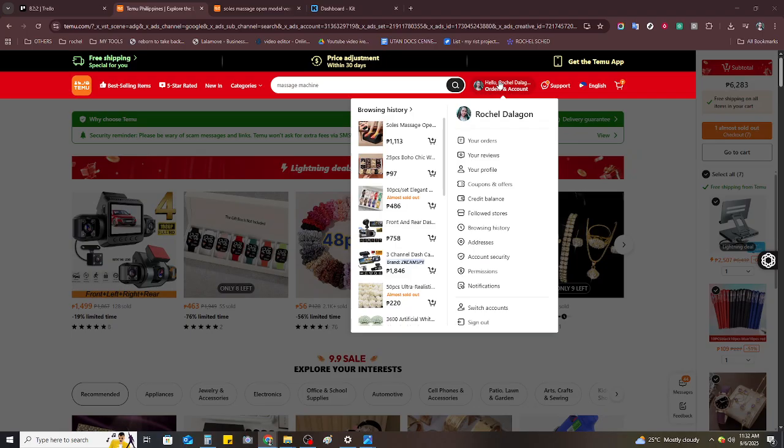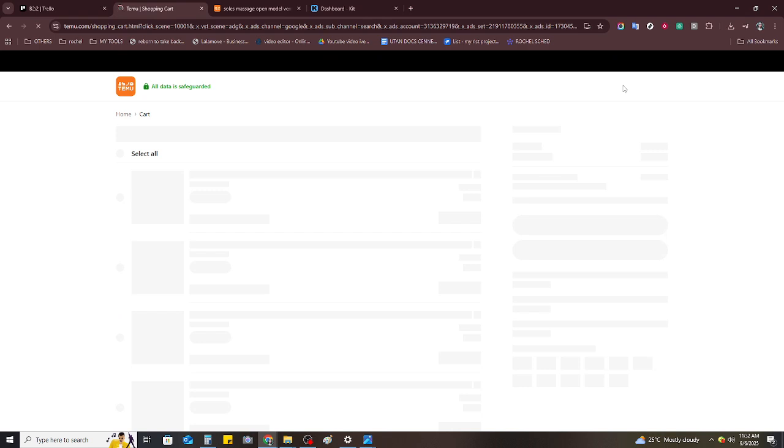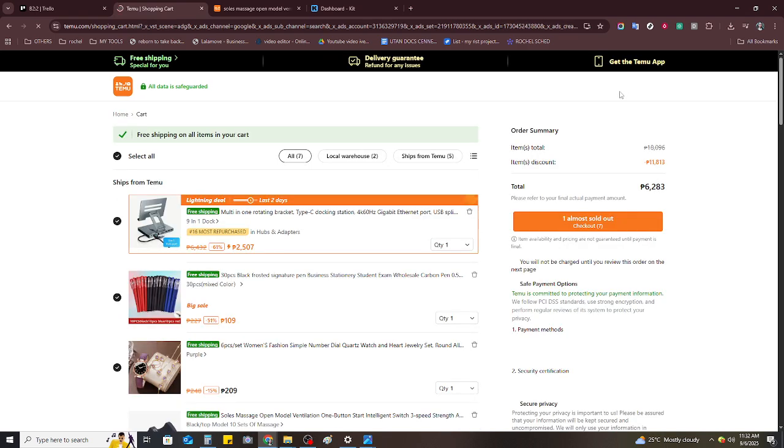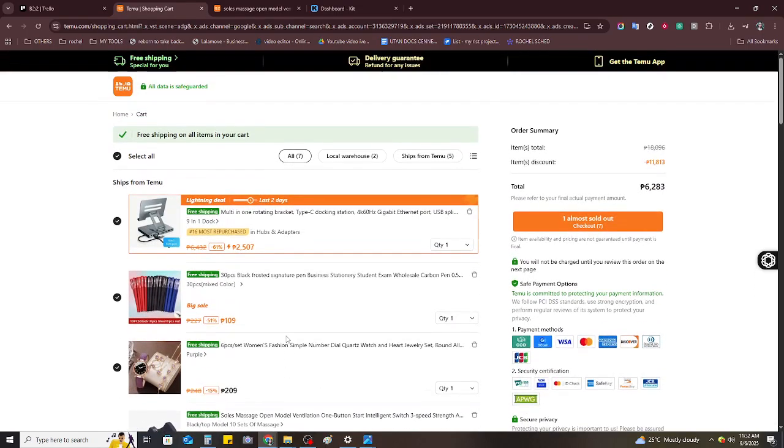Once you're successfully logged in, your next step is to focus your attention on the upper right corner of your screen. That's where you'll find the cart icon. It usually resembles a small shopping bag or a cart. Clicking on this icon will transport you right to your current shopping list where you can see all the items you've added. Now, let's find that product you no longer wish to purchase.